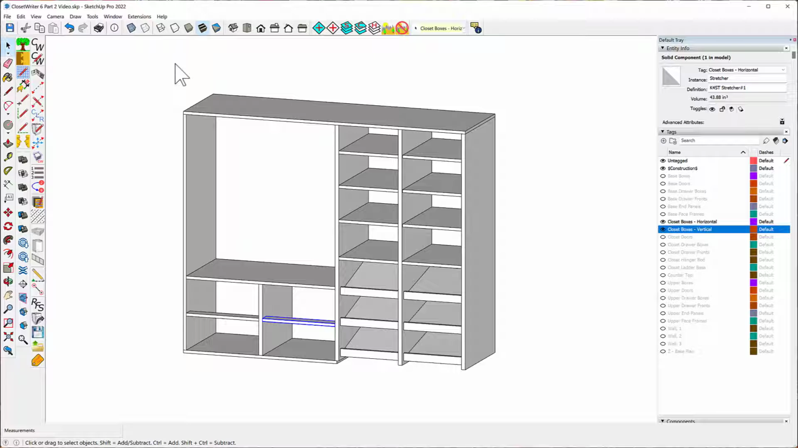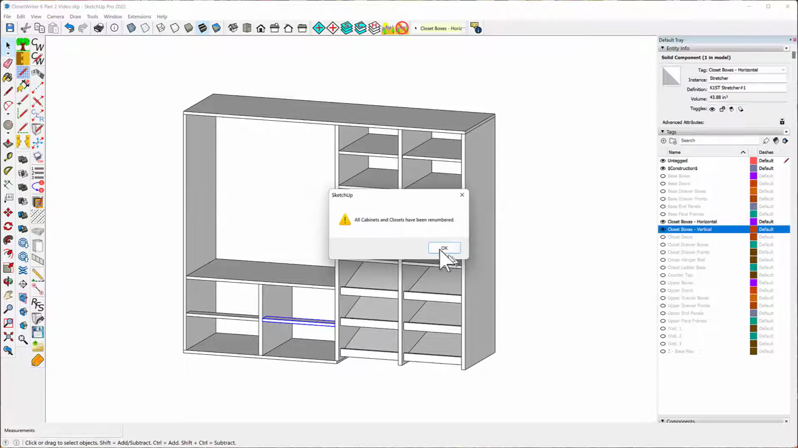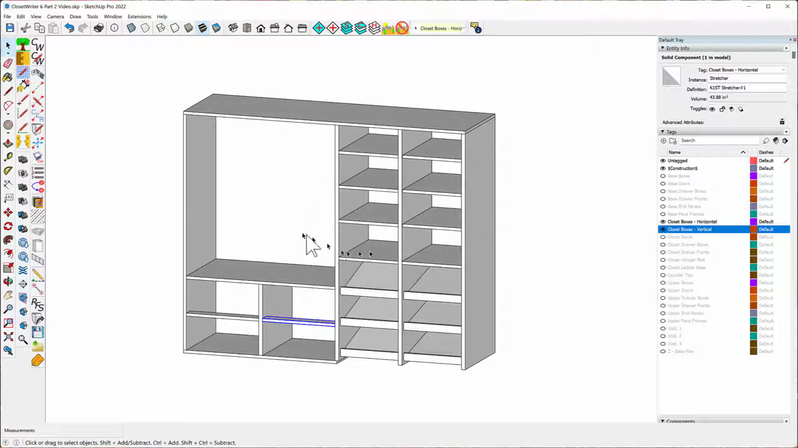But if I wanted to, I could renumber them right now. So it says all cabinets and closets have been renumbered. So let's see what I have now. Notice now it's K1SE. All the parts are K1 parts.